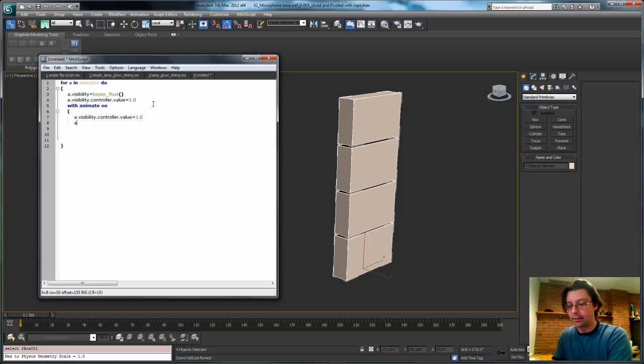Now we're going to add a new key: addNewKey a.rotation.controller slidertime. What I'm basically saying is add a key to the rotation controller of this object at the current time. Slidertime is a variable that means the current time on the slider bar. So we hit enter on that, and now I'm going to move forward in time. I'm going to say slidertime equals slidertime plus 4.